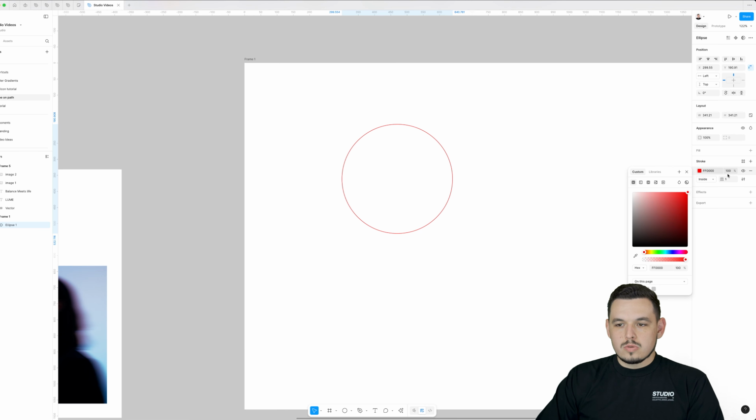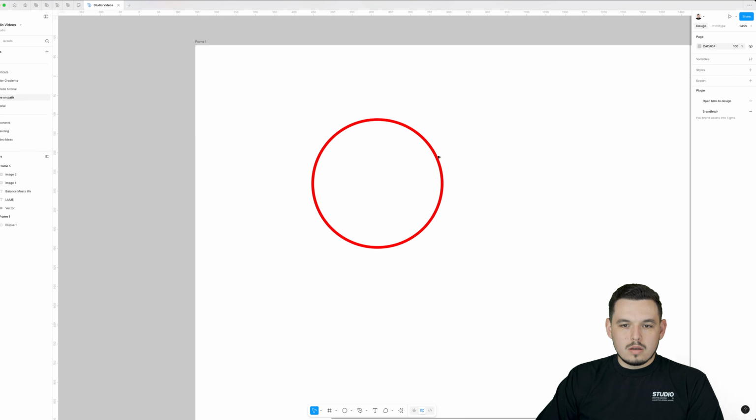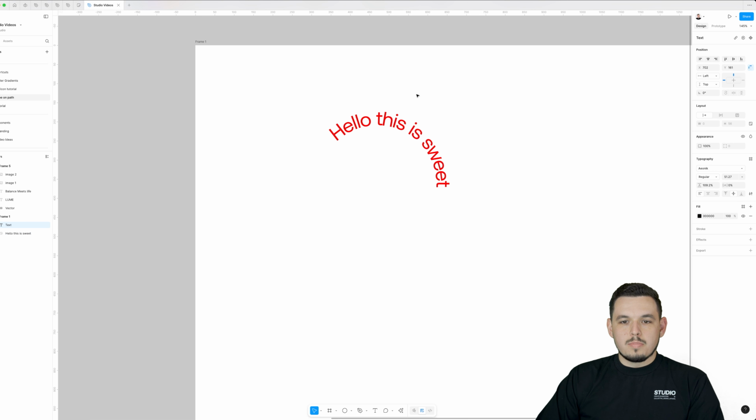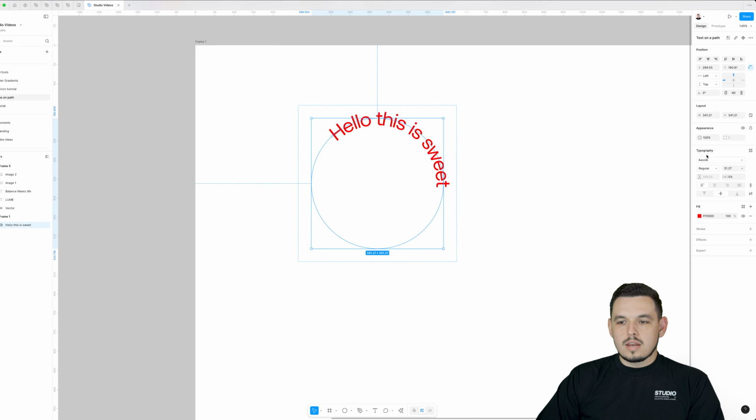I'll make this red just so you can see what's happening. And all you have to do is just press T on the keyboard and then select a line, and you can start typing. So that's the basics.